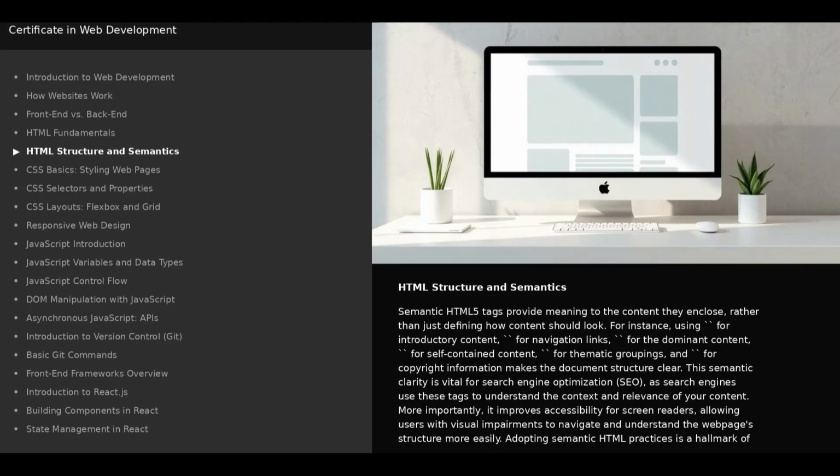Semantic HTML5 tags provide meaning to the content they enclose, rather than just defining how content should look. For instance, using header for introductory content, nav for navigation links, main for the dominant content, section for self-contained content, article for thematic groupings, and footer for copyright information makes the document structure clear. This semantic clarity is vital for search engine optimization, SEO, as search engines use these tags to understand the context and relevance of your content.